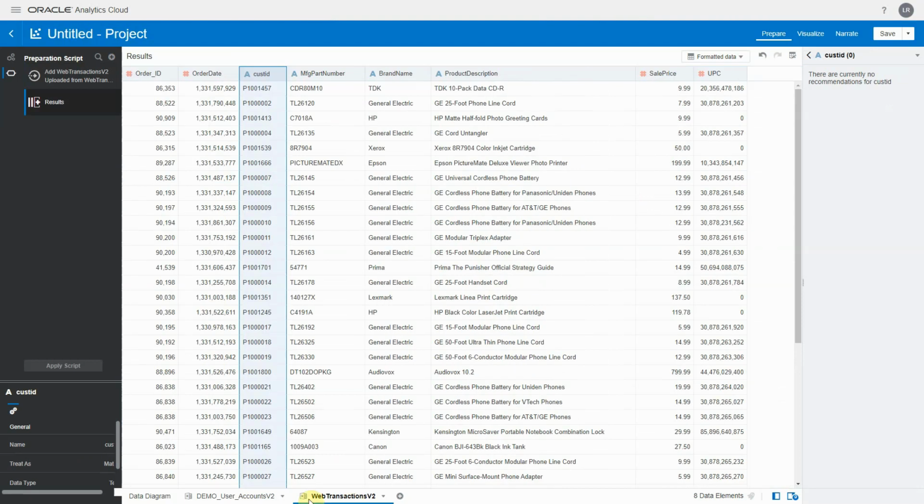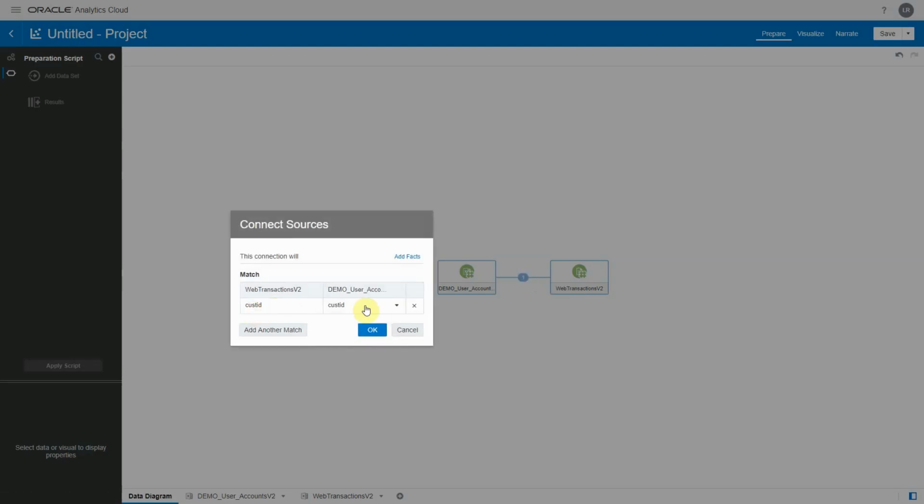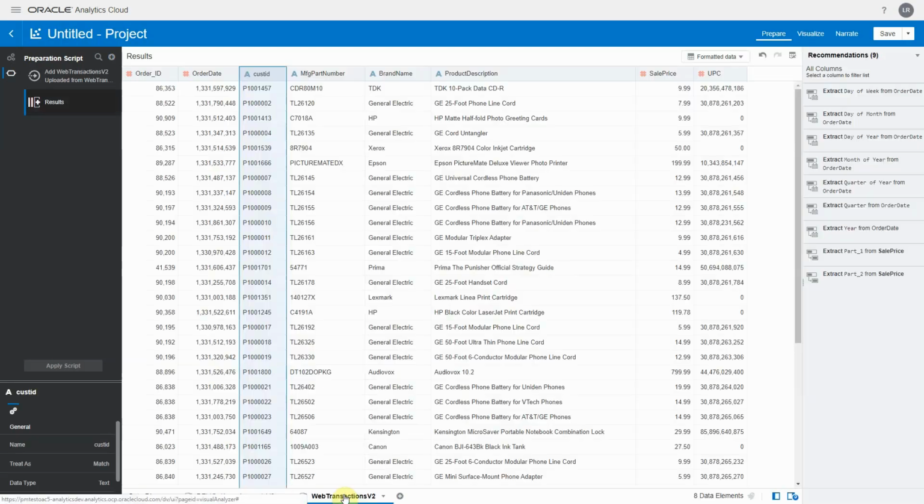If we look at the data diagram, the system does a search for common columns in the data, and it has found that this data set can be joined by using cust ID. So there is cust ID on both files, so it's automatically made a join key for me. If we go back to transactions, notice we also have recommendations for this second data set. And what we're going to do here, since you've already seen the gist of being able to accept recommendations or transform the data with the menu, we're just going to make one change.